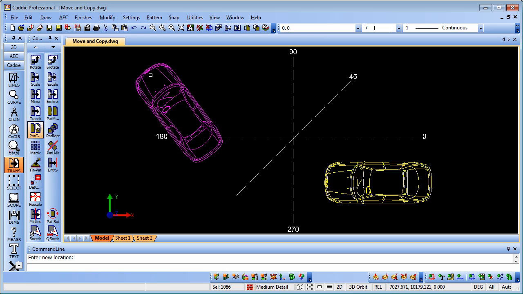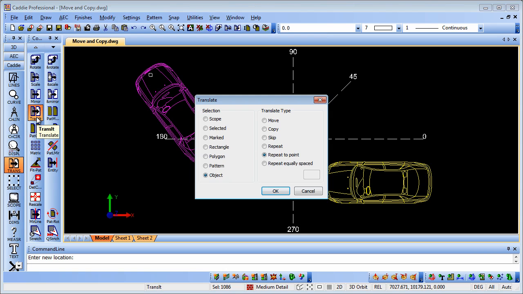And on top of that, in the Translate tools, we have options for repeating to a point, where you can choose to repeat the object, or in fact a collection of objects, as we see from our selection there. We can choose to repeat it to a point, or repeat equally spaced, where we choose a maximum spacing, and Caddie will shrink it to give you an exact end to your copies. So there are very quick tools for moving, copying, rotating, mirroring, and scaling your objects with Caddie.